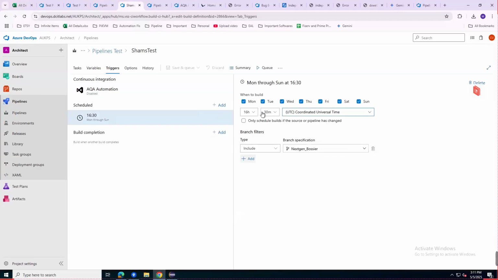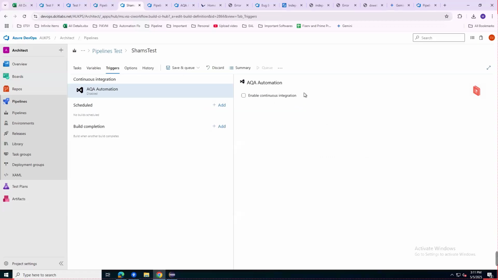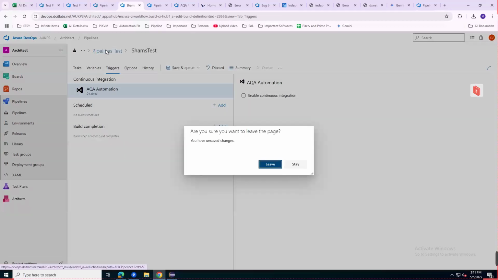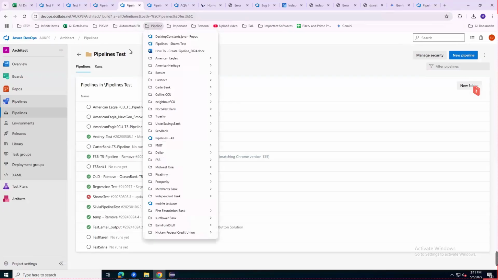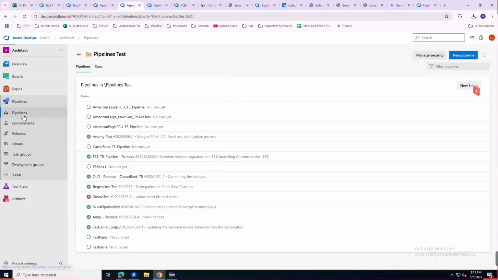Like in Jenkins, when you run it manually, you have to do it from your branch, right? Here I can run any branch manually. Just hold on a second. So, for example, I want to run someone else's branch manually.